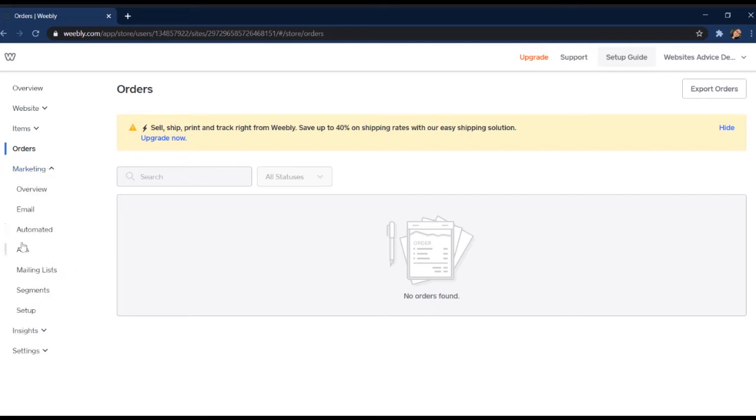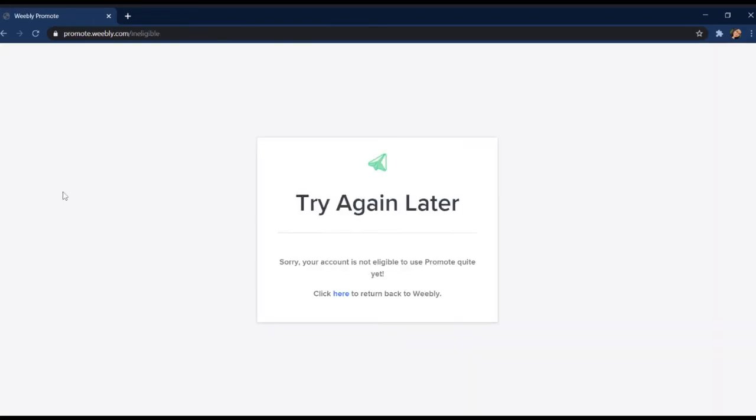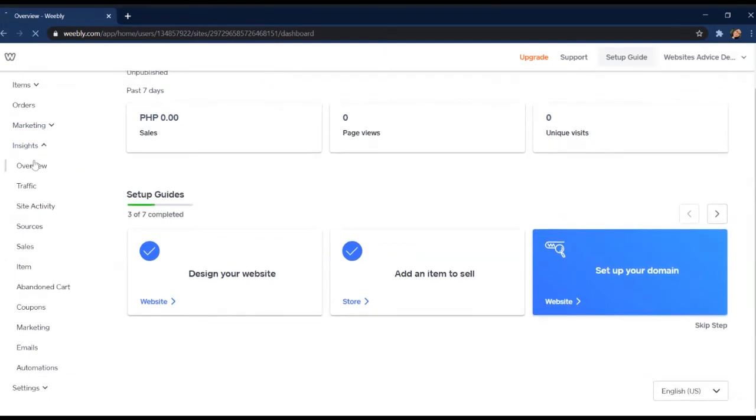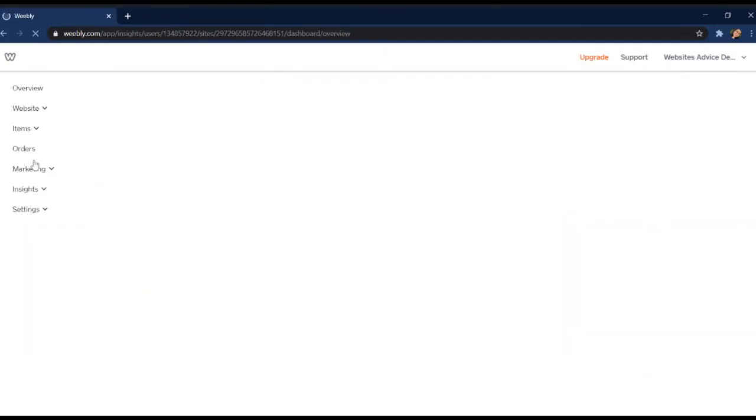Okay, so here, marketing. Let's go to marketing. As you can see, as I've clicked marketing, it says here "Dragon later" because I'm not eligible yet. We can't access it because we are only on a free plan. But basically, marketing is just all of your options for reaching your market. So let's move on to the next.